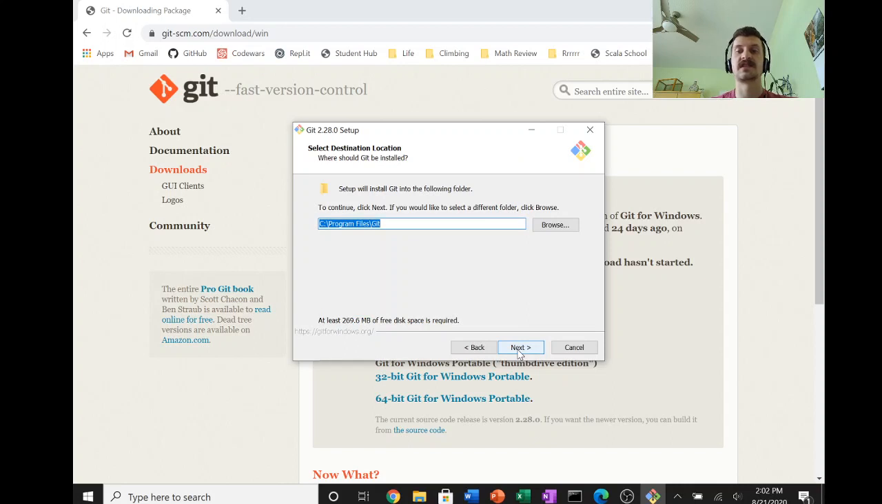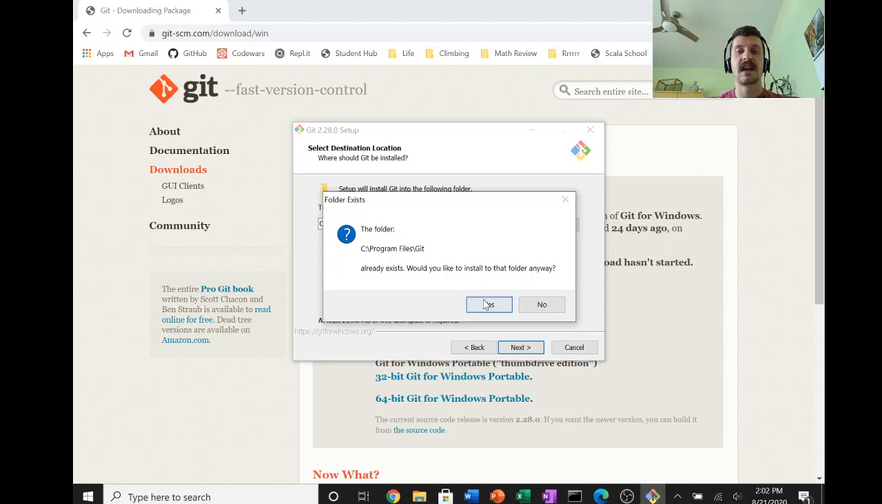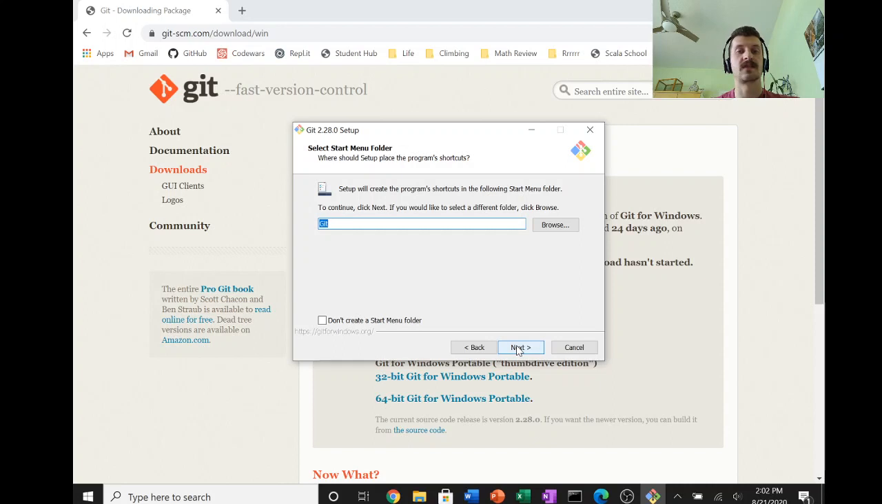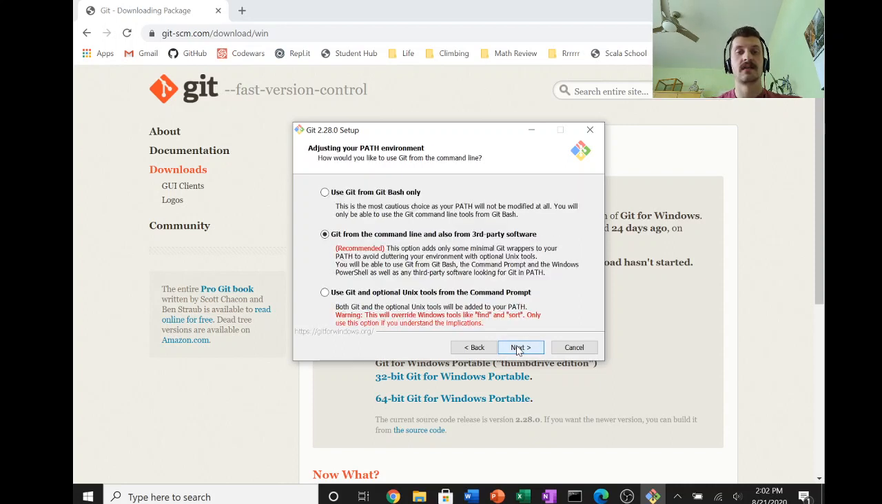Through most of this, you'll just agree to the default. So it's fine starting in Git, yes. You can just, again, use defaults here. You won't need to create a desktop icon or anything like that because we'll be using the command line. It'll be stored in a Git file. You can just go through.